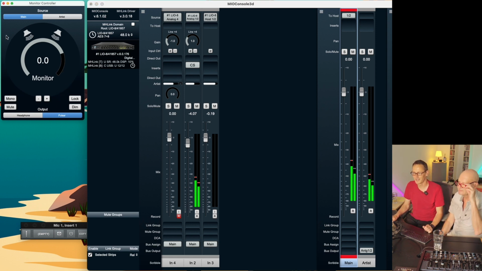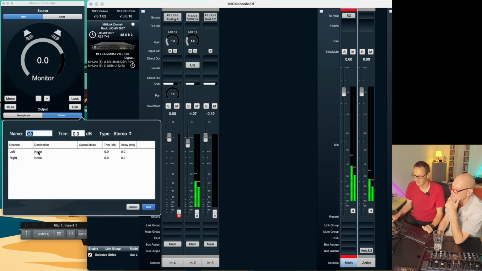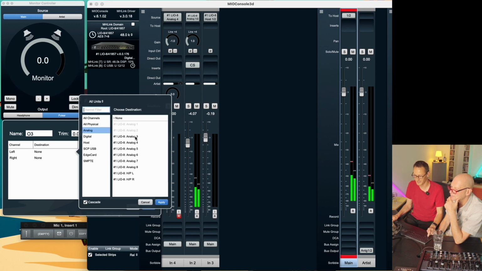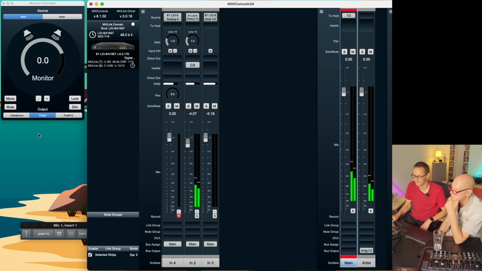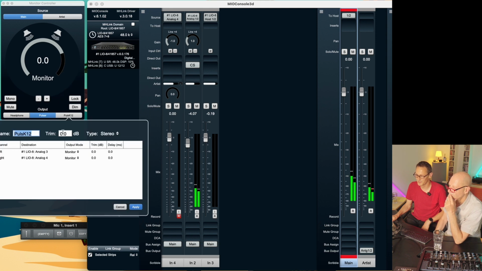I add another output path here, and I take the same speaker. So under monitor controller here, I say add another monitor output. I click this here and select the same channel as I have right now, Analog 3/4. I make a shortcut and call this, let's say, K12. Now I have the same speaker, but what I do now is make a trim.